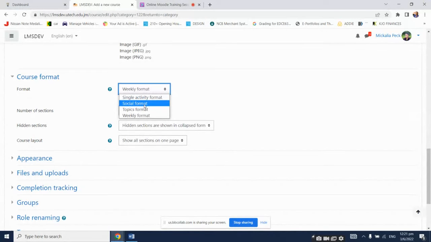All right, we have the topics and the weekly format. These are more popularly used formats. The topics format allows you to enter the unit name for each section of the course, and the weekly format states the week range from the start of the course. All right, so we are going to use a topics format.